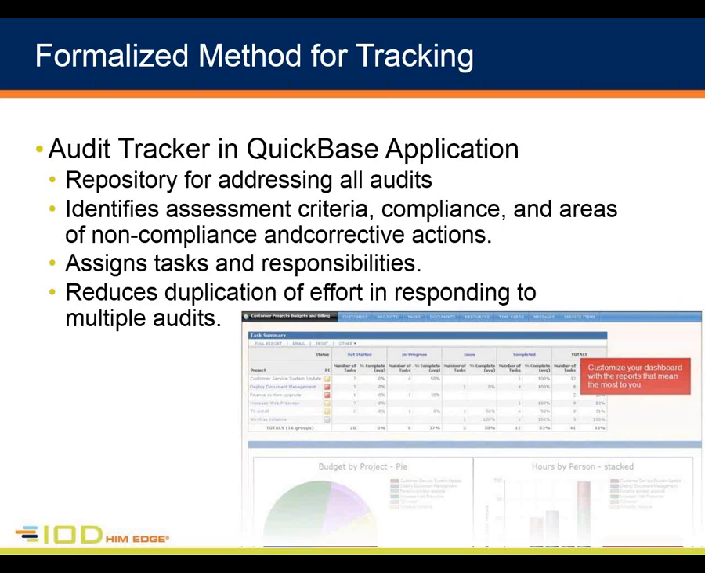The Audit Tracker really allows for assignment of tasks and notes and follow-up polls for your team members as well as different departments within your organization.